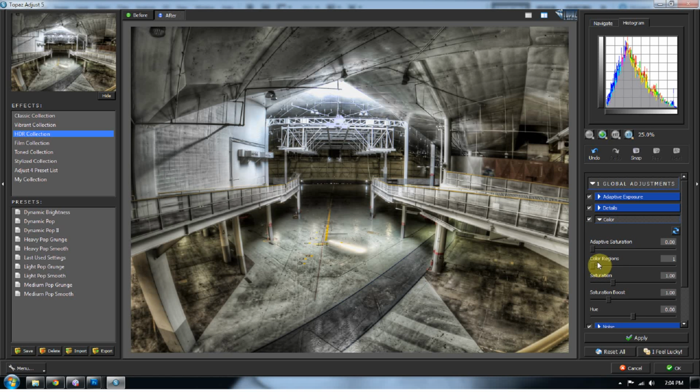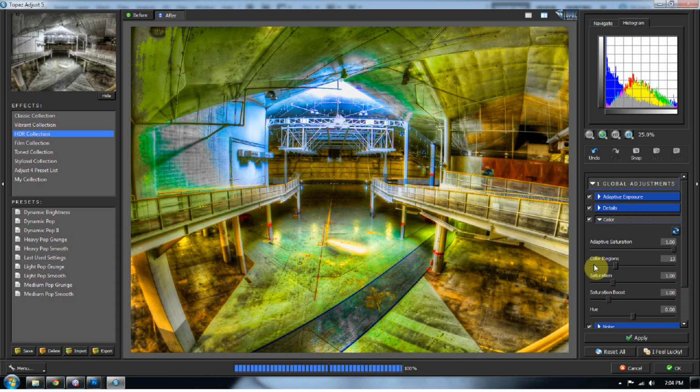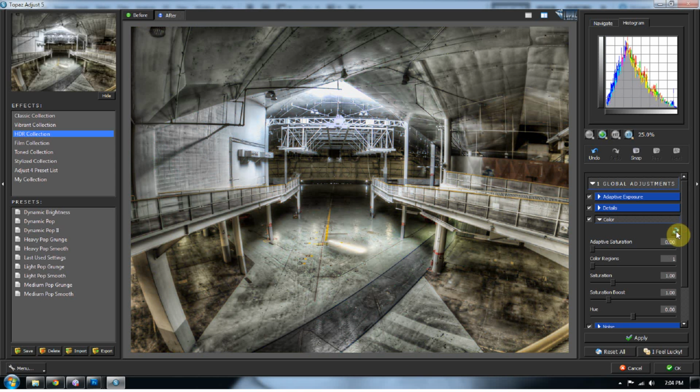So now color. They've done the same thing with the adaptive saturation and the color regions. The higher the regions, the more you're going to be increasing the saturation in your image. So lots of saturation, and it's happening on a very small level at this point. So let's reset that, because I hate that. When I see highly saturated stuff, for some reason it's like sticking a 9-volt battery on my tongue. It really just zaps me. I don't like it.